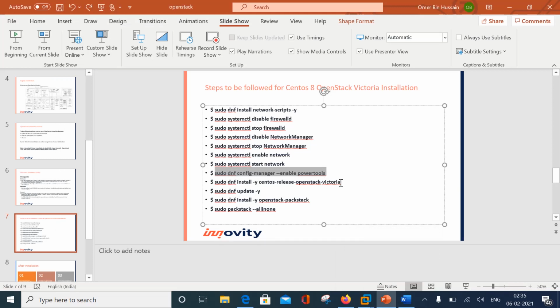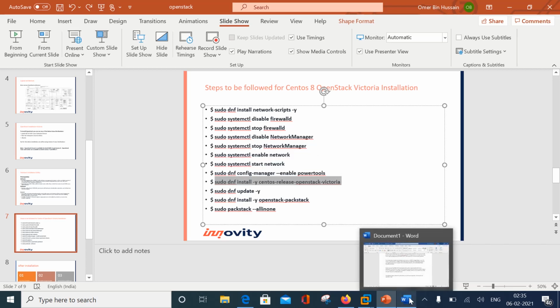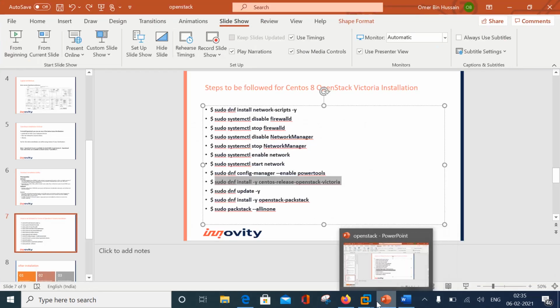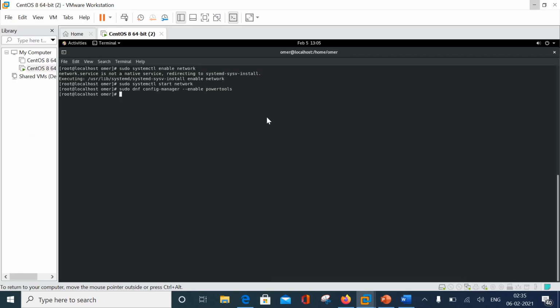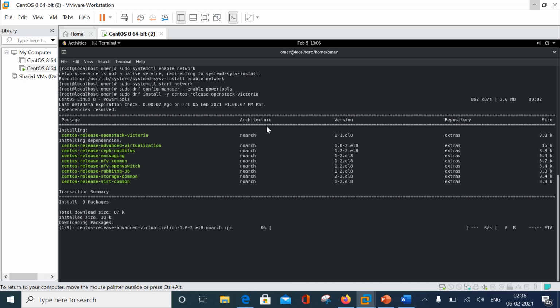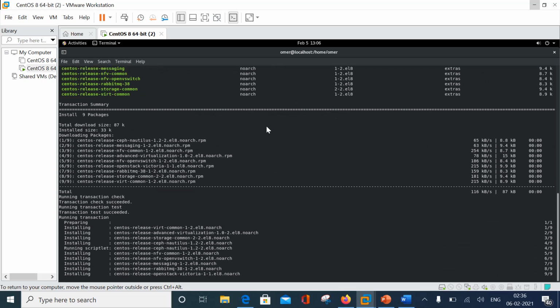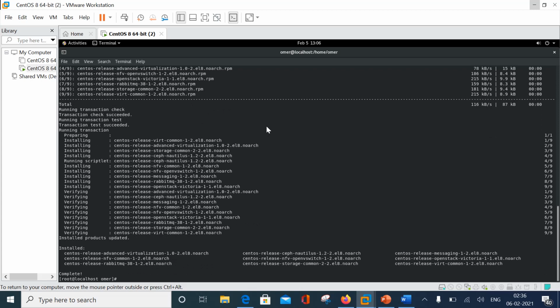And once that is enabled, we can use this command to install OpenStack using the packstack utility. So I'll just copy and paste. This is the command: sudo dnf install -y centos-release-openstack-victoria. This is the latest utility for packstack. As you can see, it is completed.